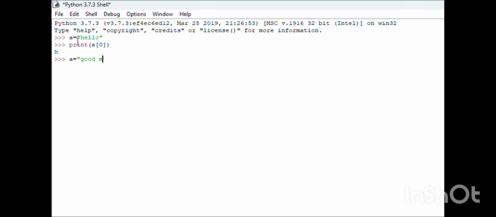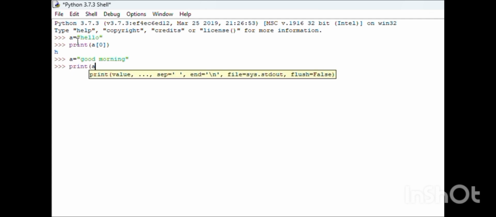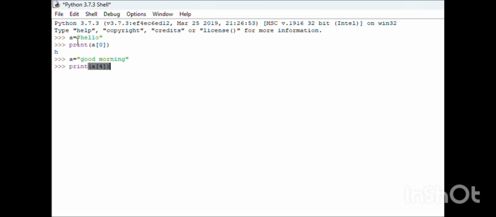Next, again I created another string, a equal to good morning. So in indexing, space is also counted. So next, print a of 4. So the fourth position represents the space. So we get that output.